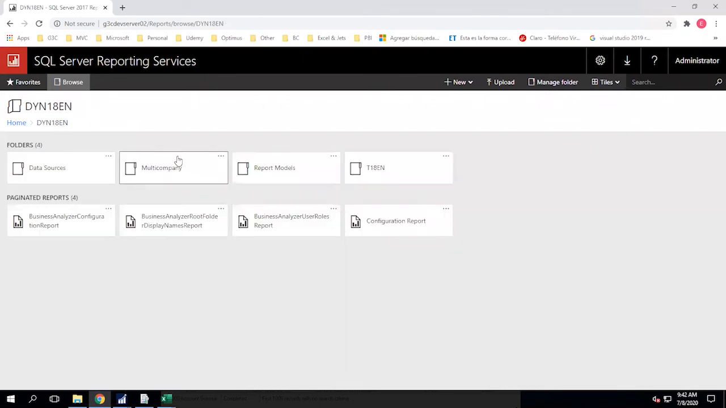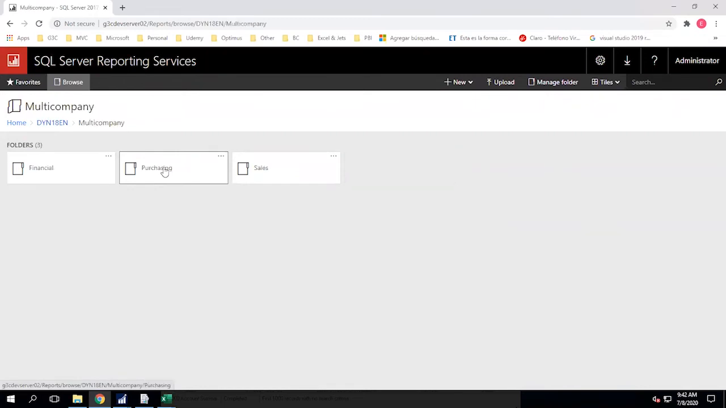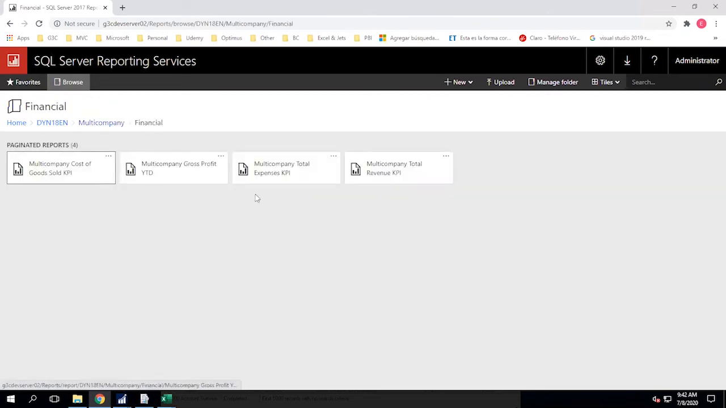Let me explore now the multi-company subfolder. Here, if we have more than one company installed in our system, and we make the deployment for those companies, we can have some reports that we can use on a multi-company basis. So we can consolidate information, or we can show information for a specific company. Okay.